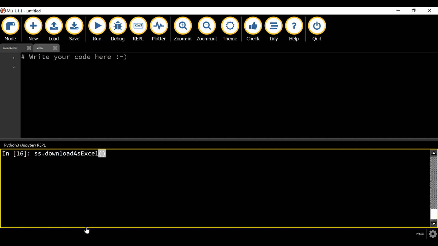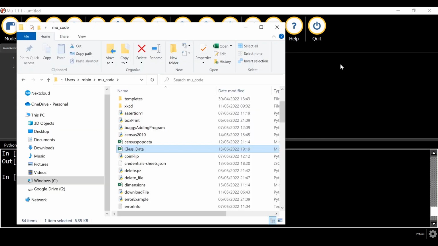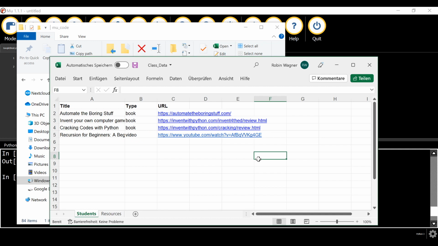We can even go ahead and download the data, for example, as an Excel file or as a CSV file, by calling, for instance, download as Excel, this function on our spreadsheet object. And that's going to return to us the name under which the download has occurred. And if we have a look at our new code folder where we're storing all our code, here we can see the file class data has indeed been downloaded. And if we have a look at that in Excel, we can see we have the same data here that we had in our Google Sheet with the separate tabs, but now downloaded as an Excel file.